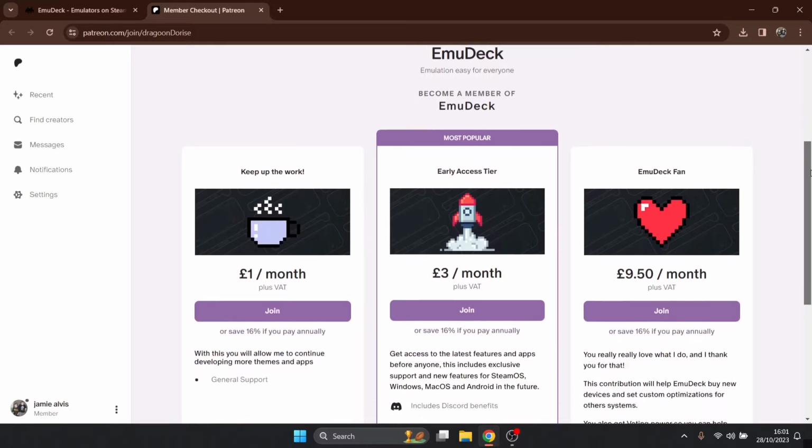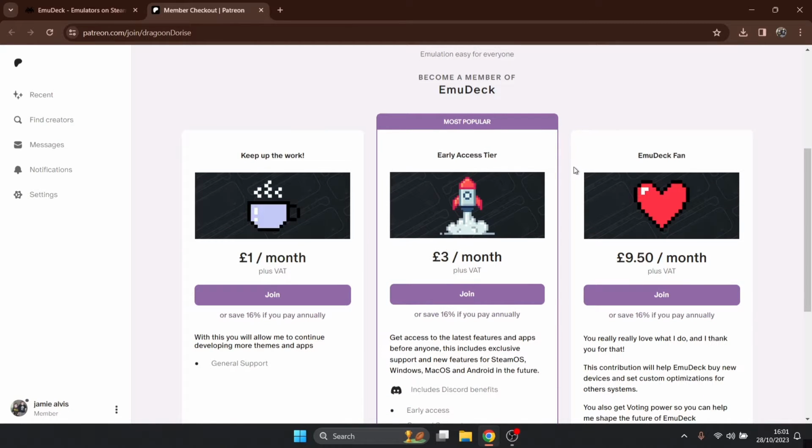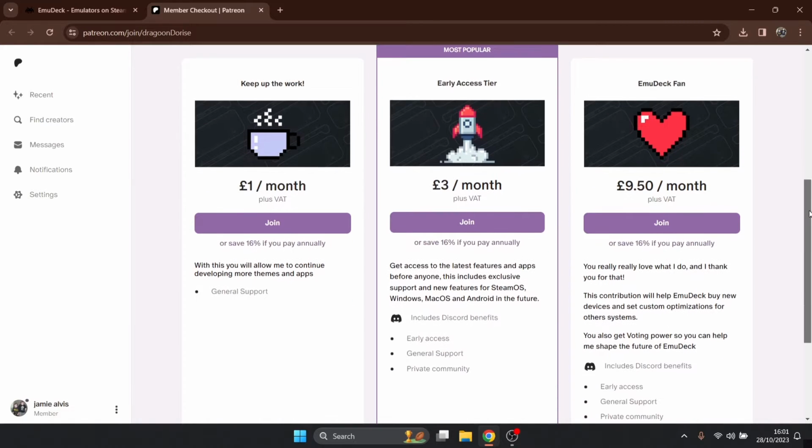and if we scroll down, the option I'm going to be using to test out EmuDeck for Windows is the most popular one, which is the Early Access Tier. And that's going to give us access to EmuDeck for Windows and a few other features. So let's just join this one.